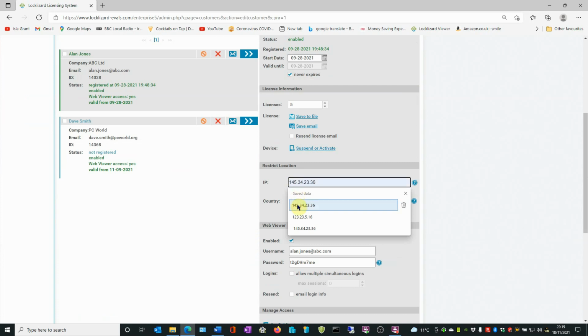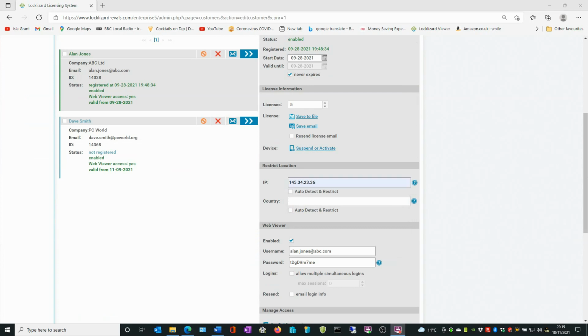Here you can enter an IP address or range of addresses from which a user can register their license or log into the web viewer and use secure PDF documents. Please note, this overrides any restrict IP entries specified in the Settings tab on the admin system. Or check the Auto Detect and Restrict box.